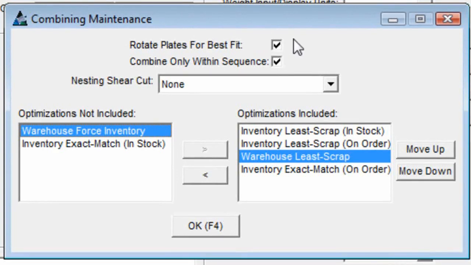At the top of the Combining Maintenance window, you will see a checkbox labeled Rotate Plates for Best Fit. Checking this box allows plates to be rotated to achieve the best use of material. If a piece requires bending, or if grain pattern is important, or if you are working with checkered plate or grading, you may not wish to allow rotation.